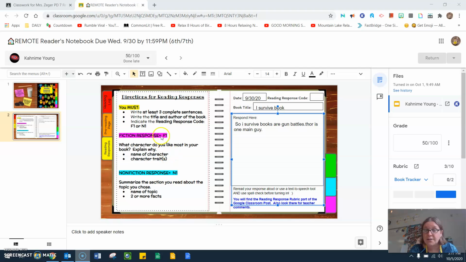So it looks like he started to pick the right prompt, which is what character do you like the most in your book? Explain why. Name the character and character traits. So over here, he did a nice job. He has the title of the book and the response.